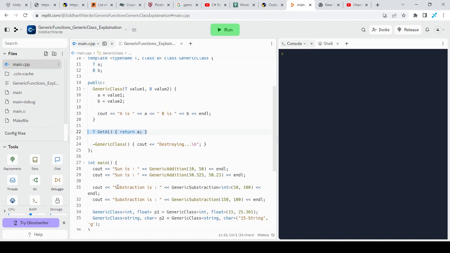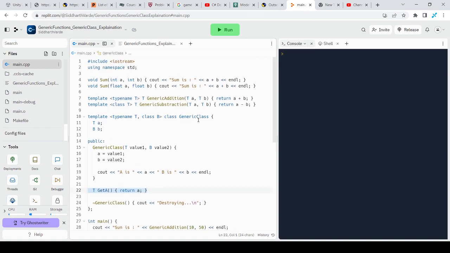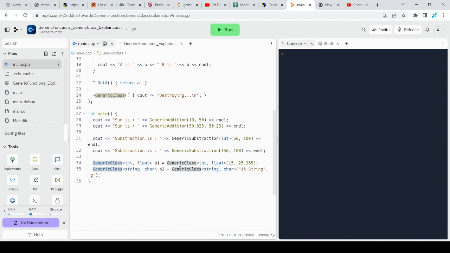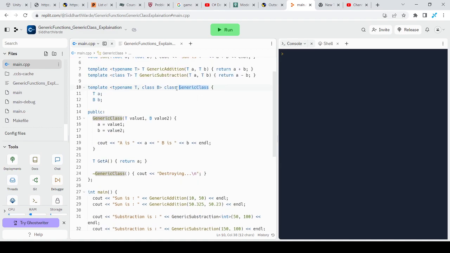And how do we create an object out of this template class? Its name is generic class; I named it GenericClass, but the name can be anything, and this T or this B can be replaced with any other name. Let's say instead of T, I want to use Ti. If I replace it with Ti, the error goes away, right? It can be anything, it doesn't matter, it's just a name.